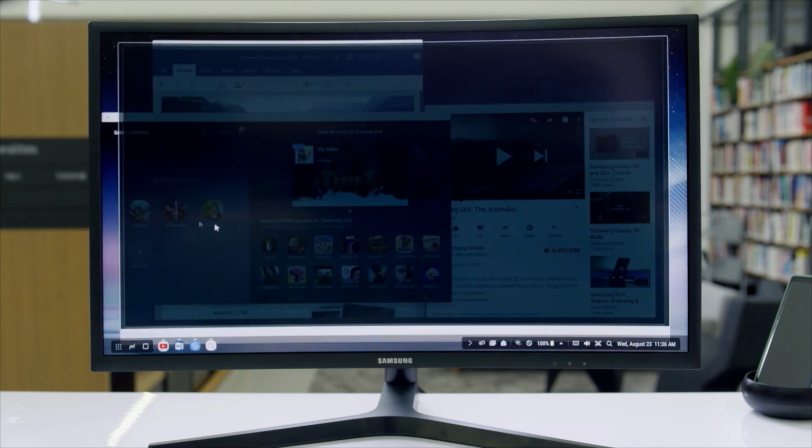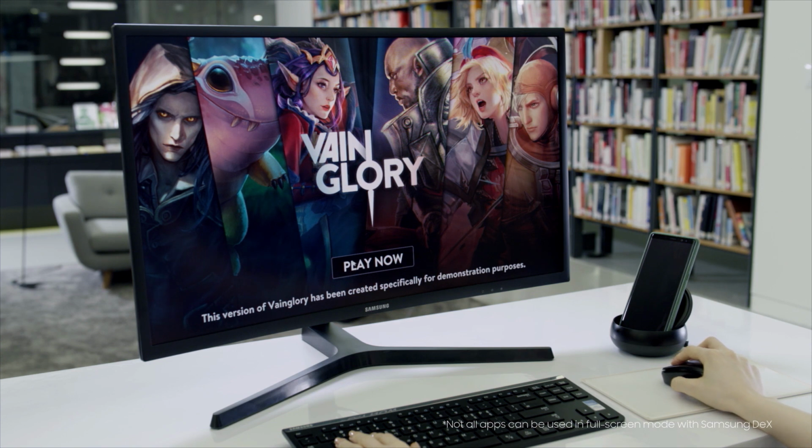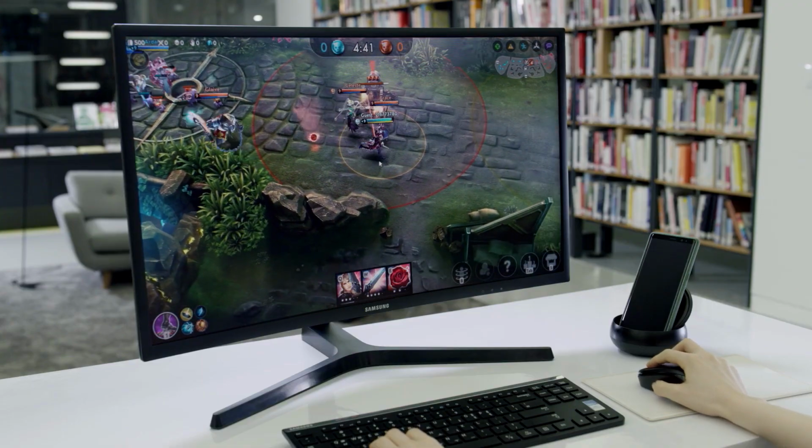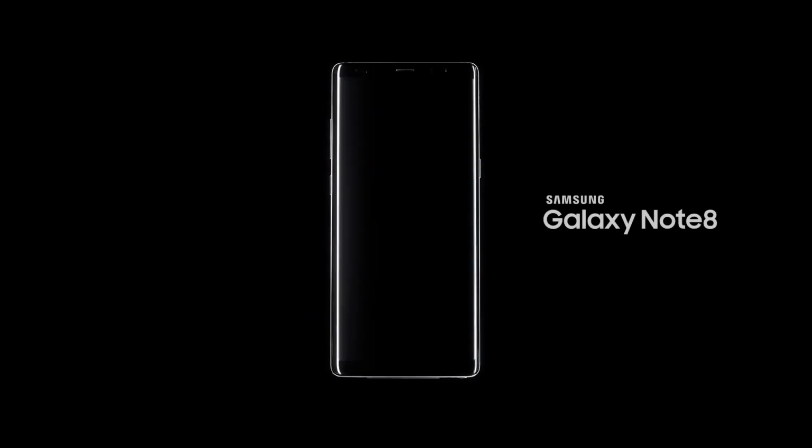Samsung DeX also brings mobile games to life on a big screen and allows users to navigate their favorite games more comfortably with a keyboard and mouse. Samsung Galaxy Note 8.